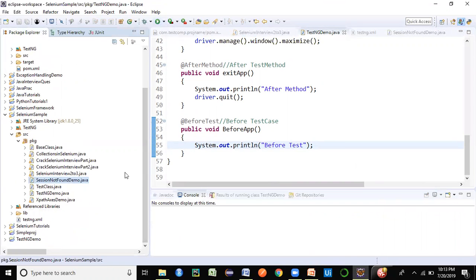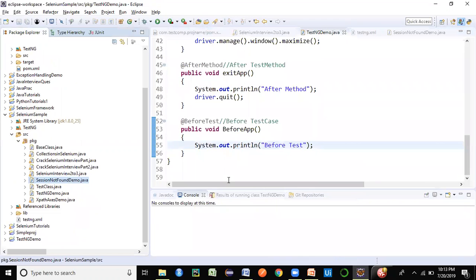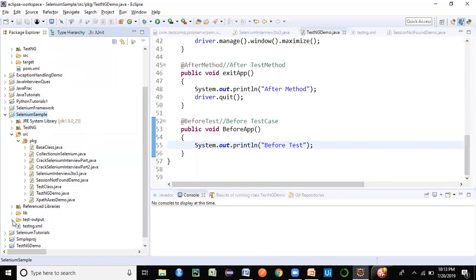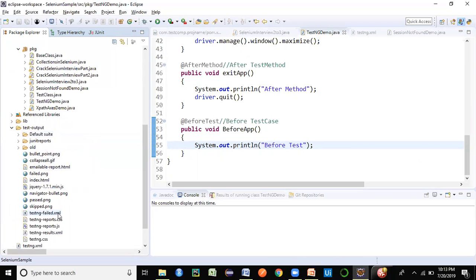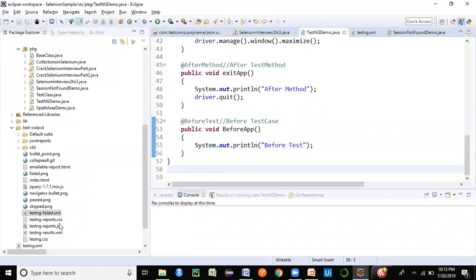But I want to show you one thing here. In case you get any failure as well, now the question is how can you execute only failed test cases in Selenium? That you can do using TestNG would be your answer. And how can you execute only the failed test cases? You just have to come to your project and refresh it. You can see you are going to get this test output folder. Just expand it, and there will be a testng-failed.xml. So you're going to get a separate file called testng-failed.xml. You have to run this as a TestNG suite. So this is how you're going to execute only failed test cases in Selenium, that is using TestNG and using testng-failed.xml.